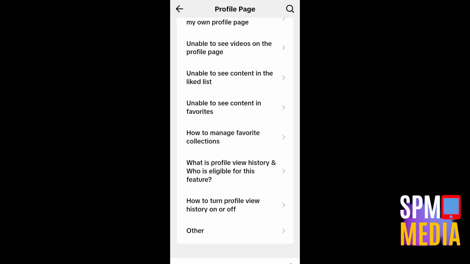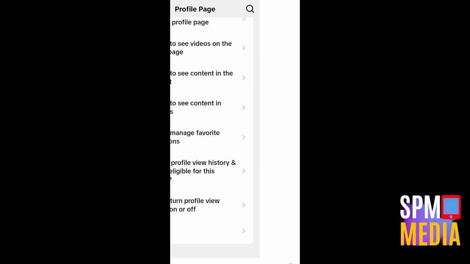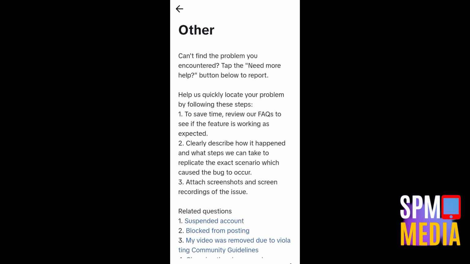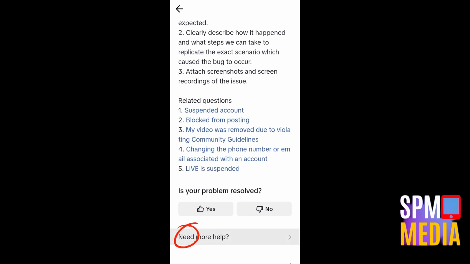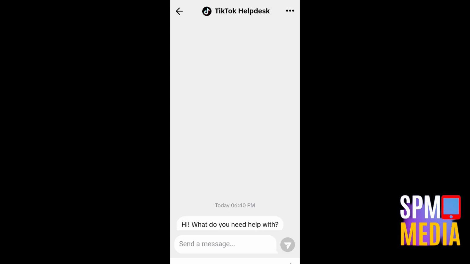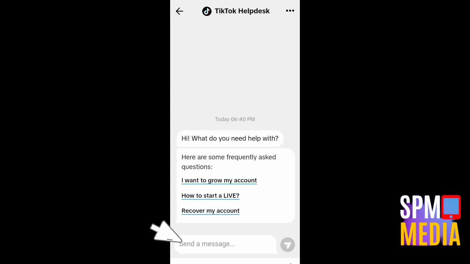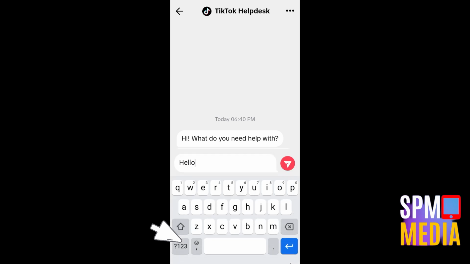And what you're going to do is to scroll down and click this other right here. And then you can now read this, but you can also scroll down and look for need more help. And then here, you're allowed to describe the issue that you are dealing with. For example, I have 100,000 followers or 1 million followers, but then again, I still haven't got the badge. So you can just simply describe your main issue here.